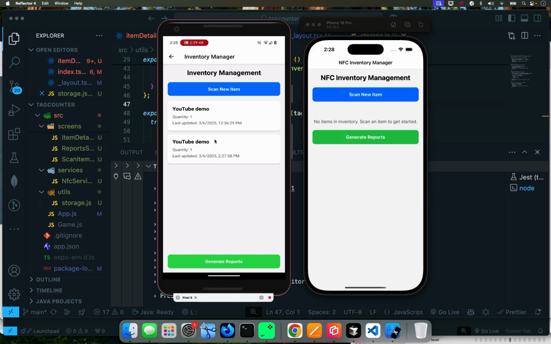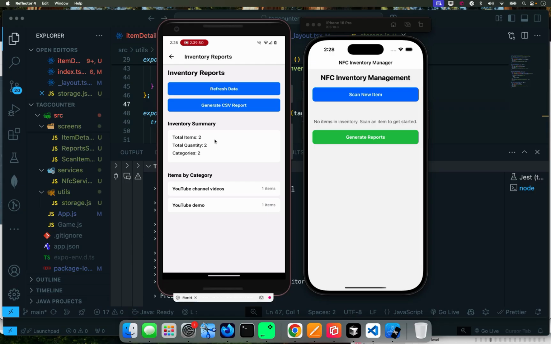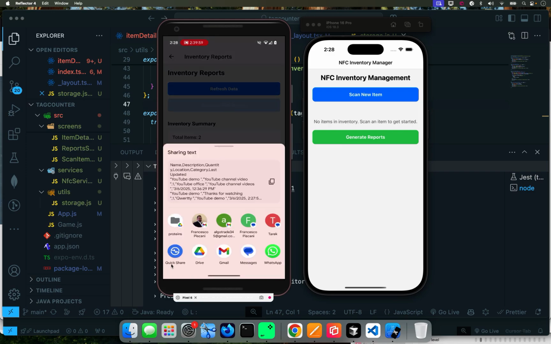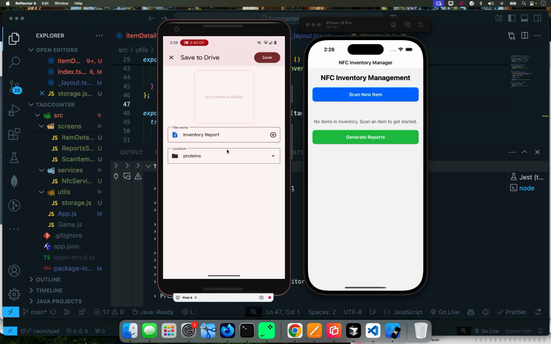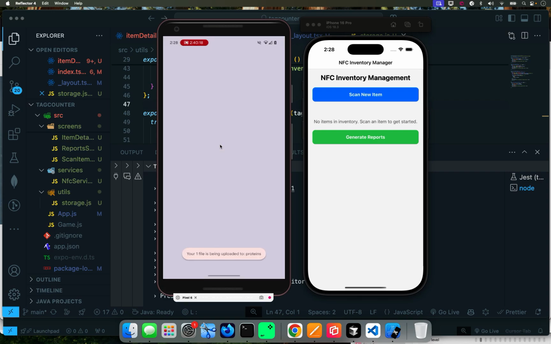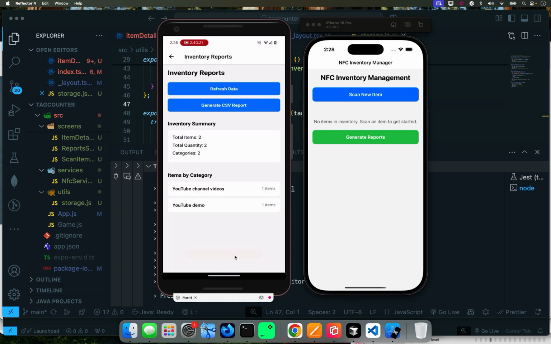Now, if I want to generate a report, it gives me two choices. It gives me a choice to refresh the data or generate a CSV report. I am able to either email it to myself or put it in Google Drive. So I'm going to do Google Drive, and then I can change the name, and I'm going to just put 111 so I can find it easily, save, and your file is being updated.